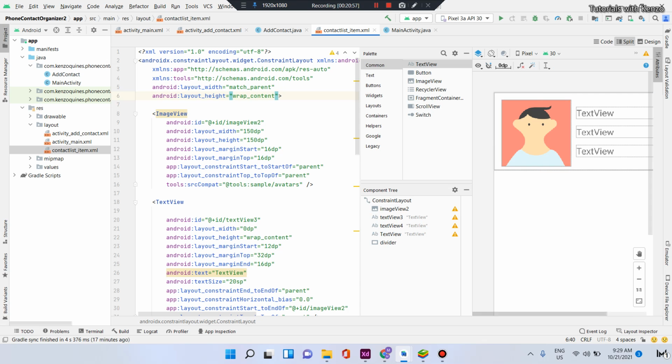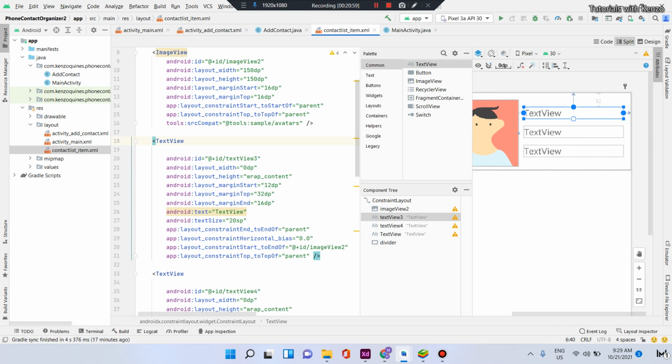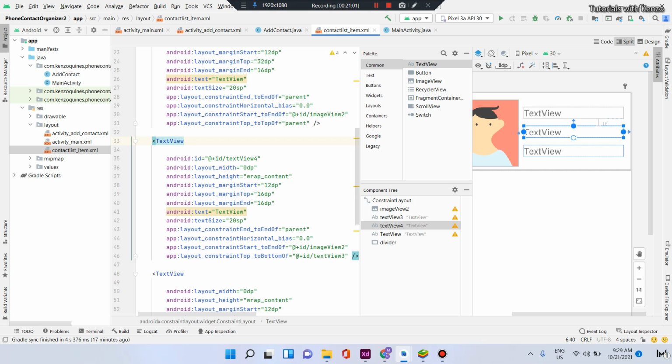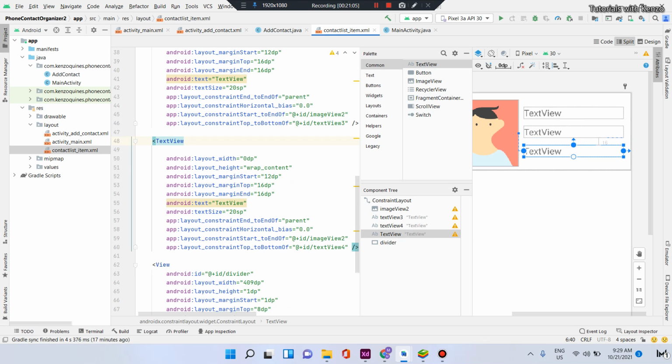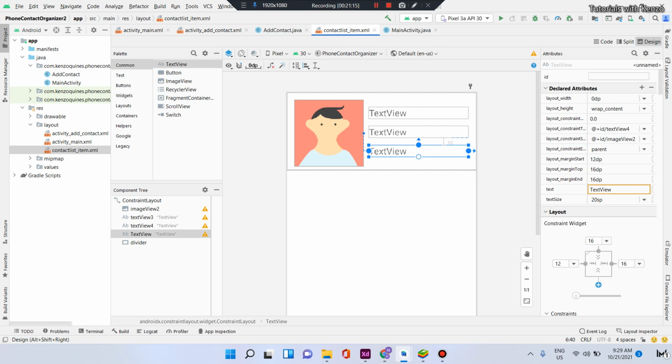Yeah, so pretty much this is what we need, but we also need to rename the text views' IDs, because of course we need to identify them during the coding. So I'll be doing that in design mode. Here I'll be putting IDs on the attributes tab.